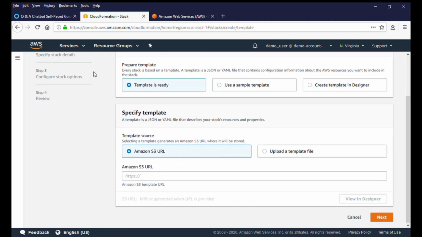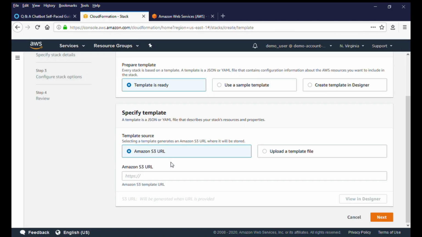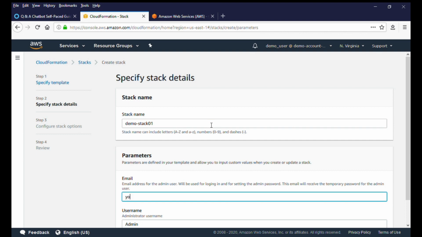Click Next and enter the information such as stack name and email address. The email address will be used to send you a URL and temporary password to access the Q&A chat environment. Click on Create Stack to deploy the solution.